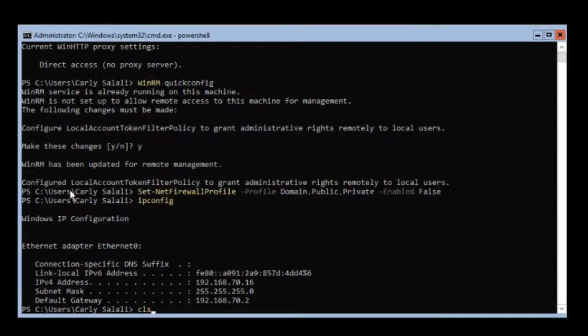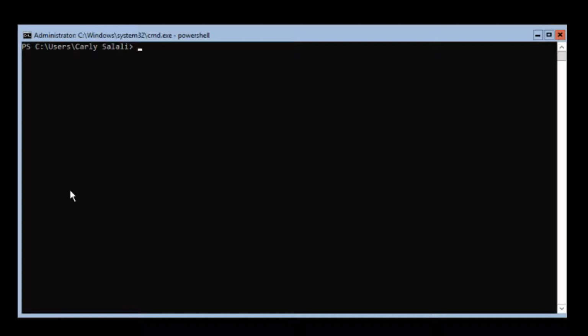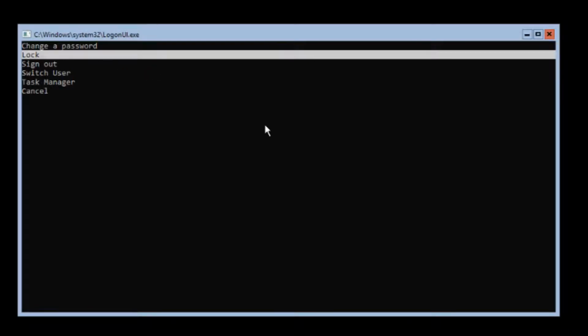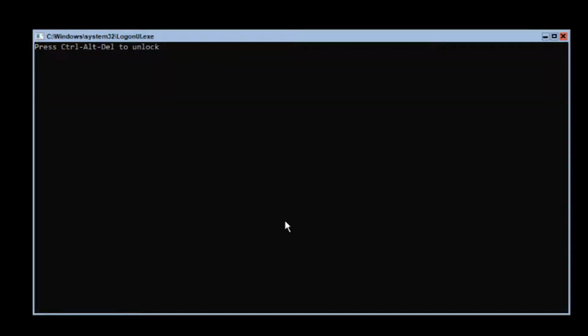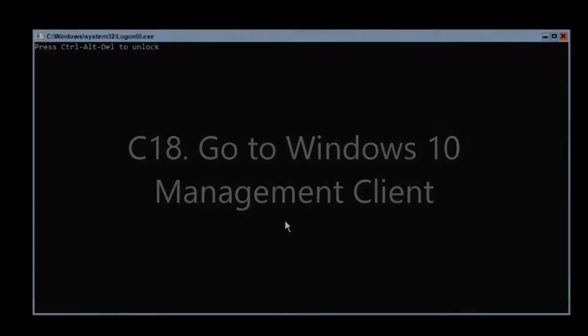And while I'm here, I just want to change my administrator password because I haven't actually set an administrative password yet. So net user administrator, and I hope no one's looking over my shoulder. Oh no, you know my super secret password. Okay. And I'm going to sign out. And now I need to jump over to our Windows 10 management workstation.